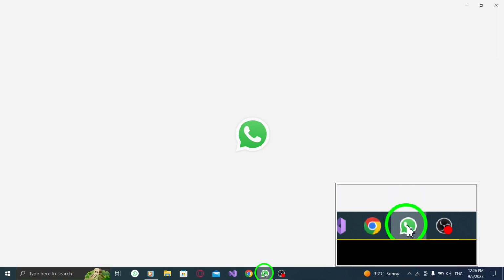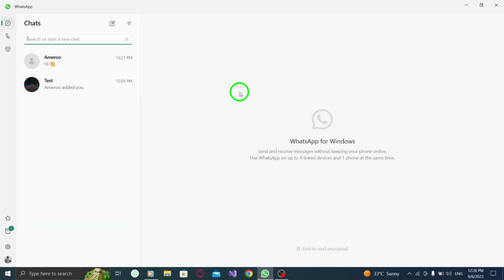Open WhatsApp on your PC. Locate the WhatsApp icon on your desktop or search for it in your applications folder to open the app.